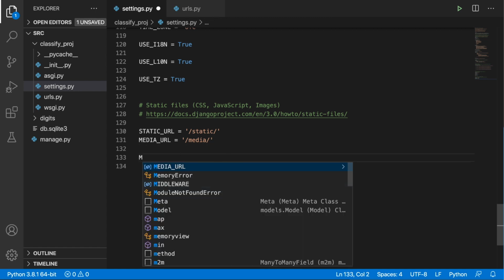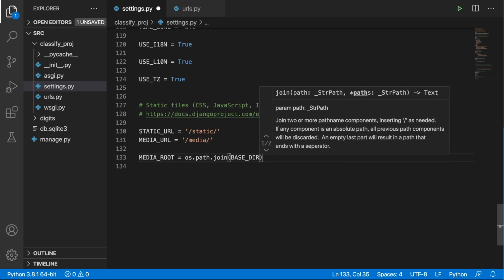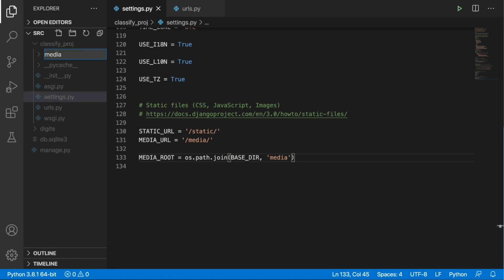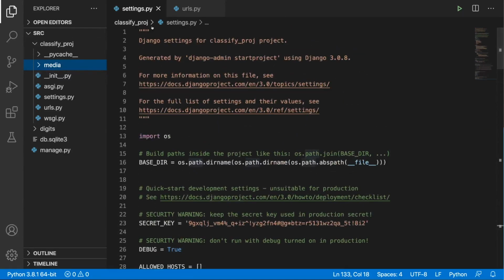And let's add a media root, and we want to put it inside of our src folder. So it should be next to the classify proj, next to the digits, next to our database, and next to the manage.py file. So we can write down os.path.join and then put in BASE_DIR and media. Okay, so now we can save this. We can create inside the source directory a folder called media, and I think we are done for the moment with the settings.py file, so make sure to save it.